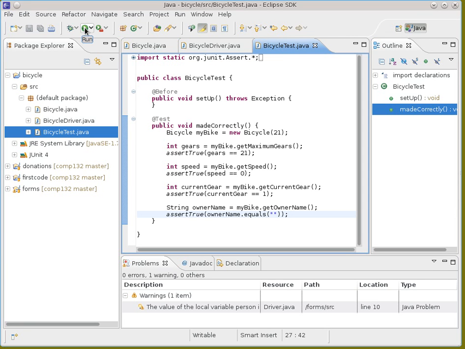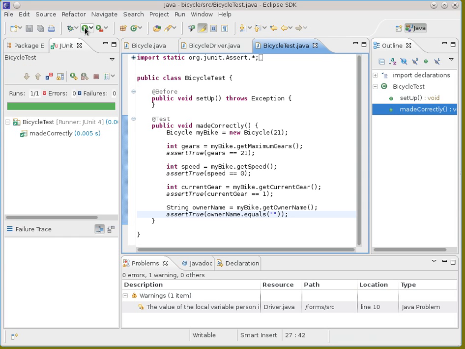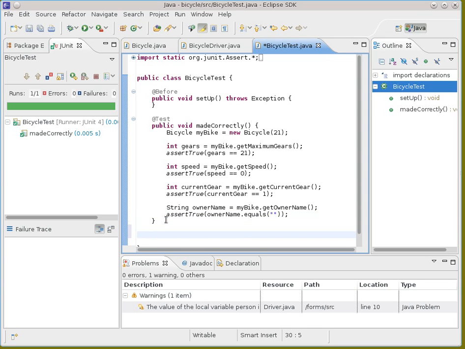Okay. Now if you run the unit tests, there's a test to see whether or not it's made correctly. Yep. We got our bike from the factory and it looks like it's okay. So, time for another test. What do you want to test next?